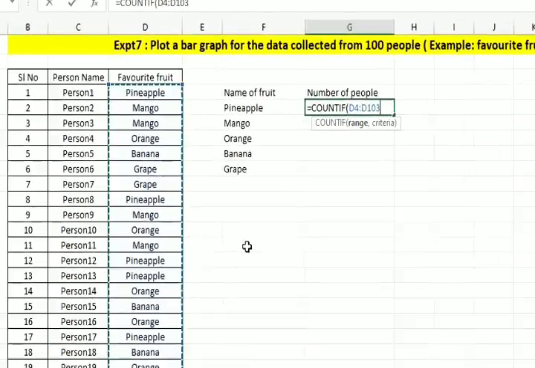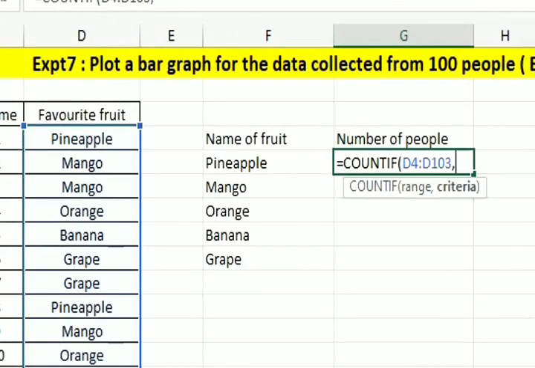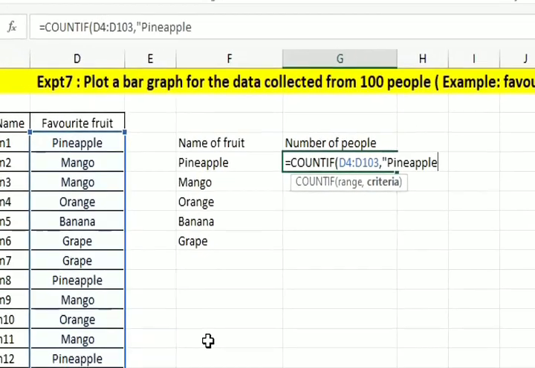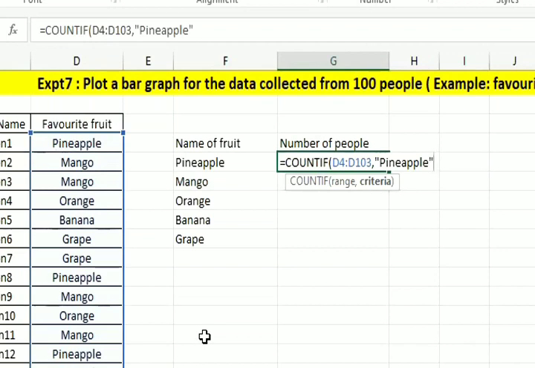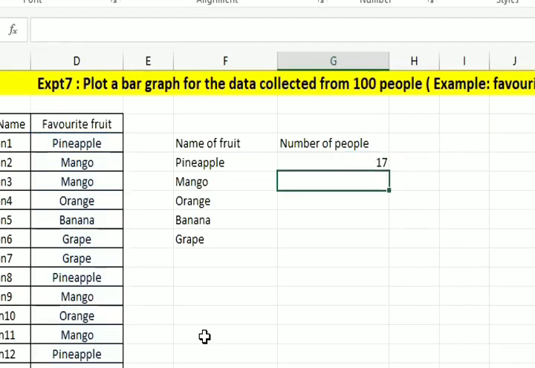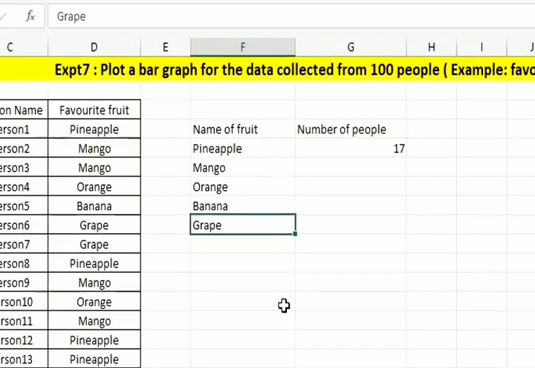Okay, next what you need to do is put comma, then put double inverted comma, then first fruit name is pineapple. So right here pineapple, then complete the double inverted comma, then complete the bracket also. Once you complete this, click on enter. Once you click, it will show you 17 people like pineapple. So like that, next you need to do for mango, for orange, for banana, and for grape.